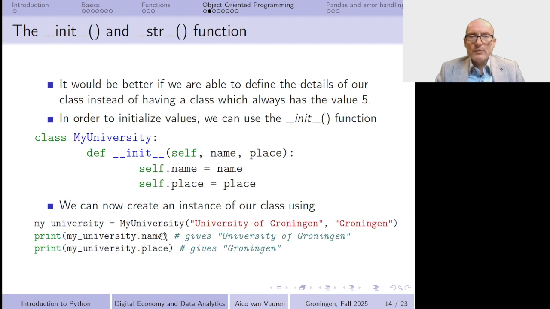Then after that, what we can do is print my university's name, which of course is going to give us the University of Groningen. And also we can print my university's place, and that actually gives us this place Groningen that we have introduced over here. Well, this is already a nicer example. Take into account, of course, that we can still think of much more useful examples in the future.